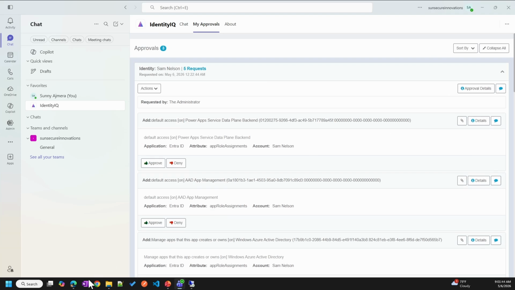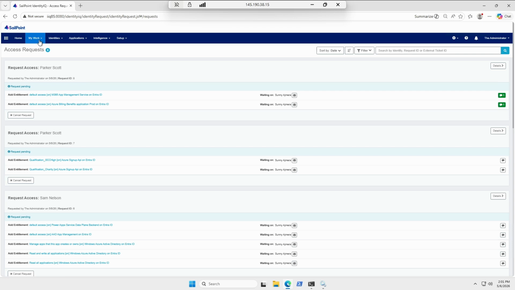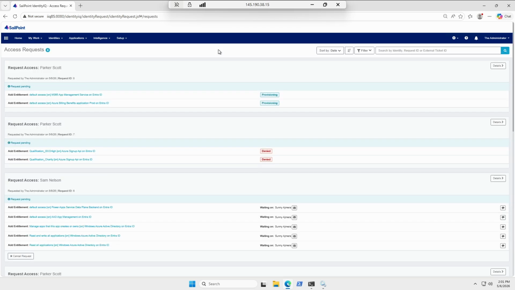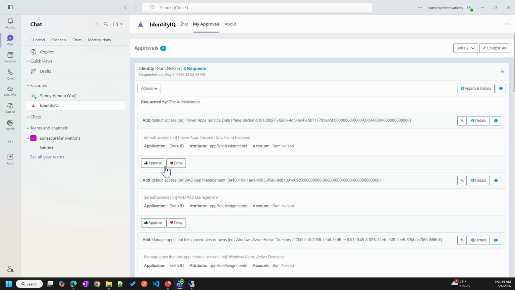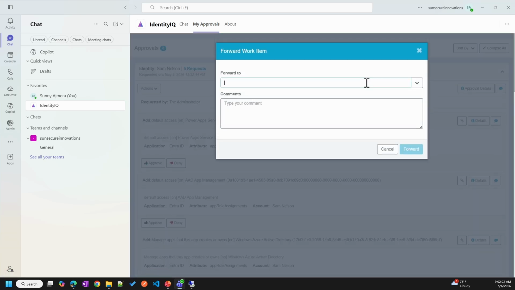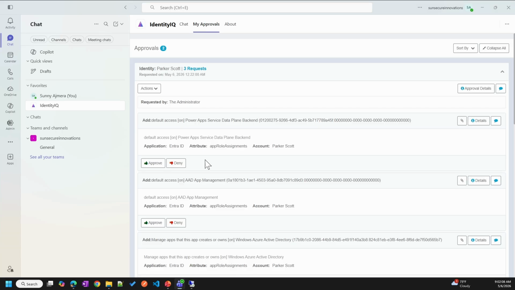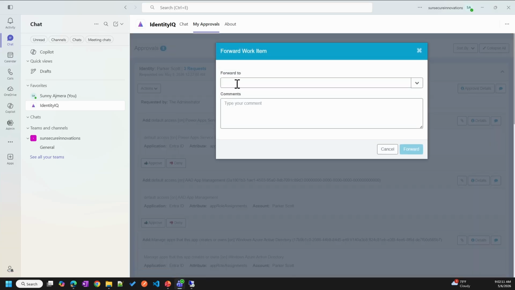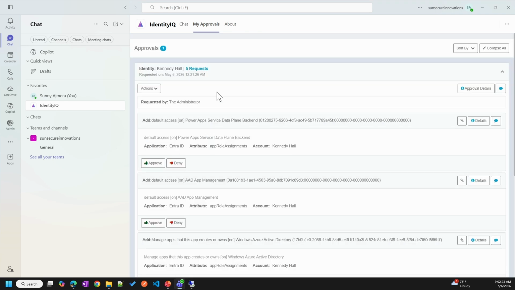Now, if we go back to IIQ and click on my access request again, we'll see that some of these are being provisioned, some are being denied, and I have an option to forward these. I can forward to an individual user, say this user. It's taken out of my queue. I also have an option to forward to a work group. I have a work group called Teams Approval, so I can forward that. These requests will be visible to the users who are members of that work group.